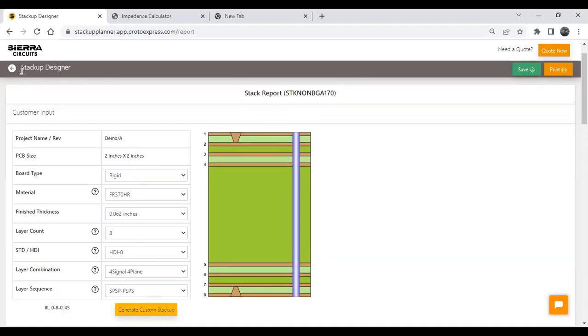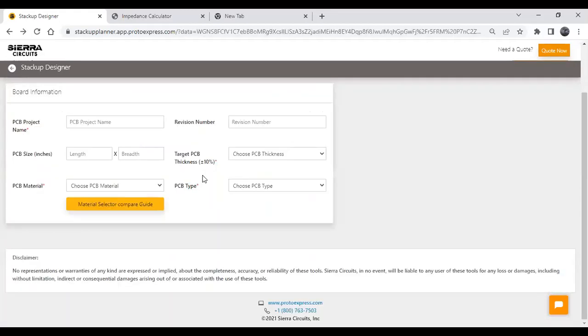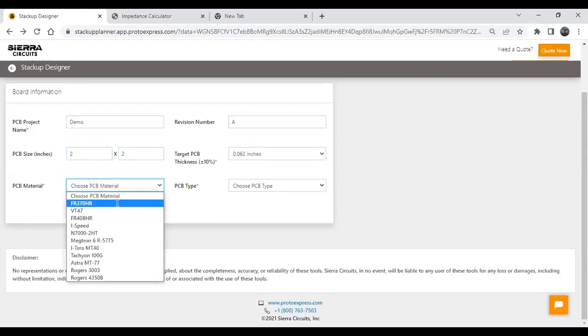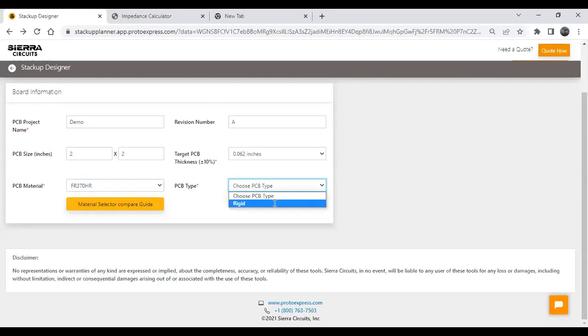Now, this approach is for when you know how many layers your board needs. So now let's look at the other approach. The other approach is when you have a complex BGA. For that, you need to enter the values. These parameters are required in both cases. You need to give the thickness, the material, and the board type.